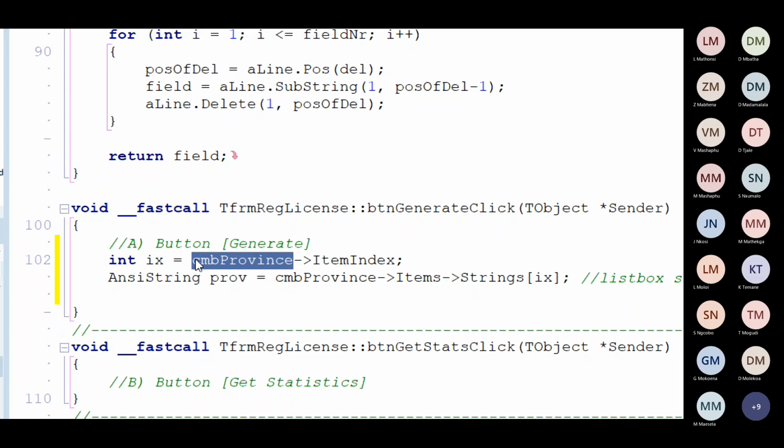Does it make any sense? Now it is going to retrieve either 0, 1 or 2, depending on whatever province name we selected. So if we selected Limpopo, this will return 0. Therefore, we have 0 inside our IX. Now we are saying with that 0, we want to retrieve the actual province name, which is Limpopo.